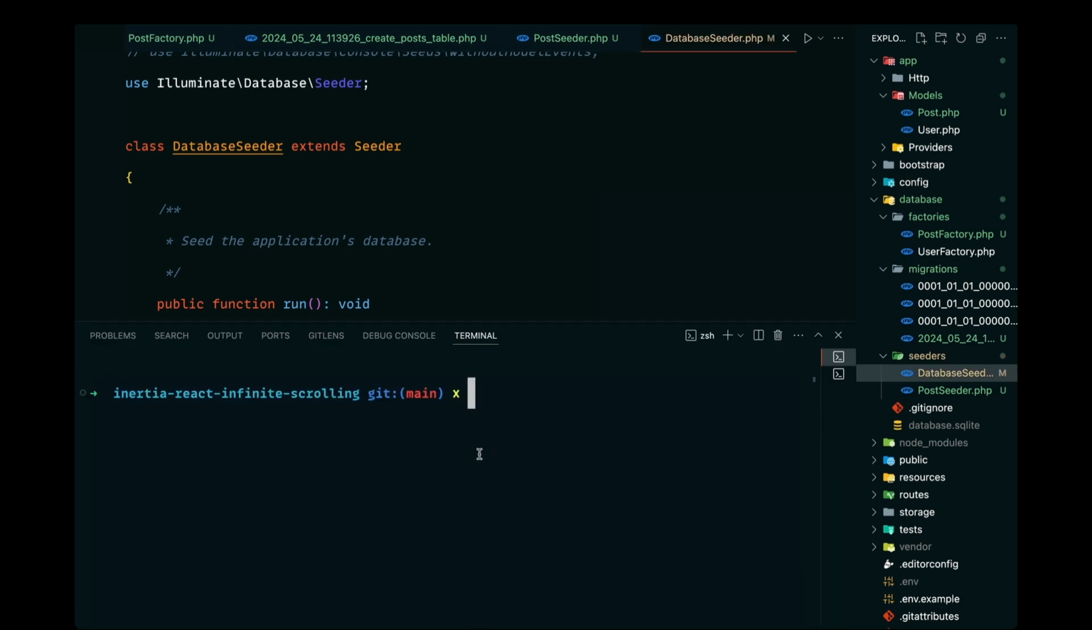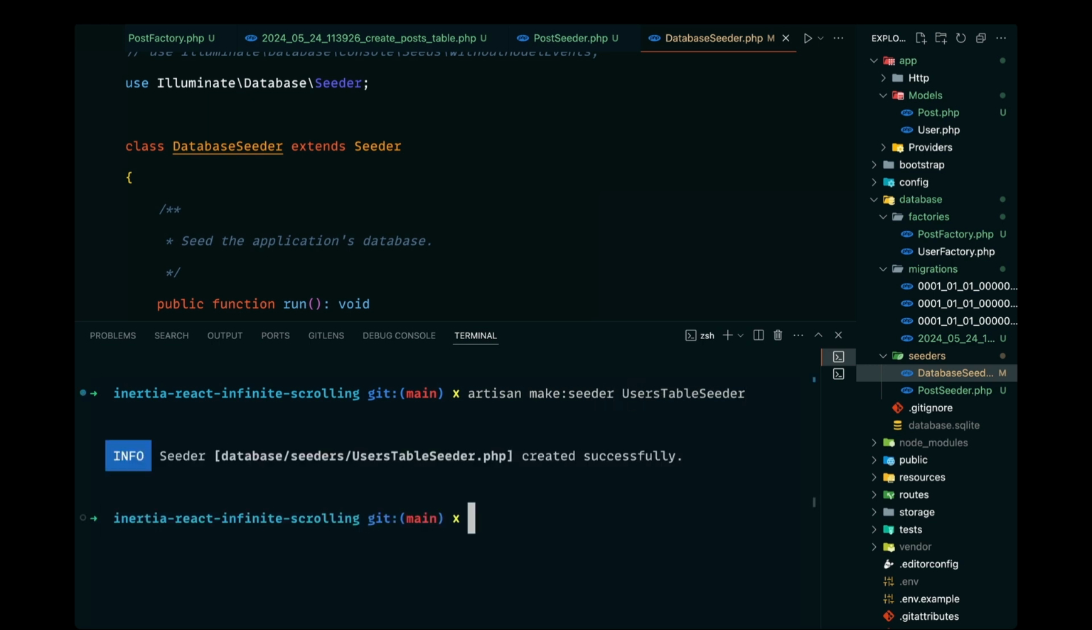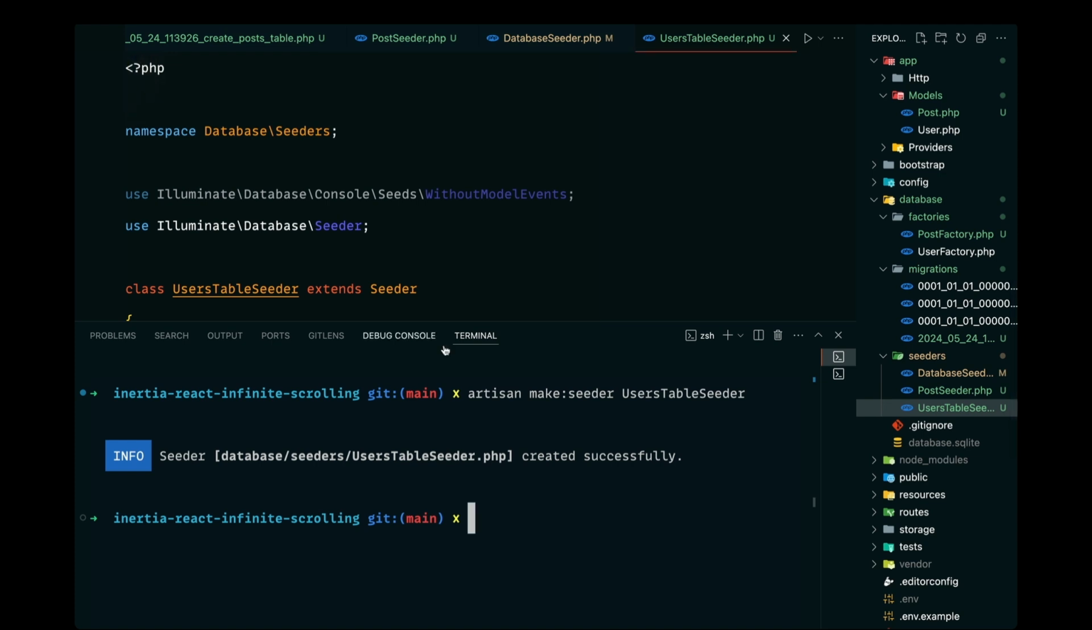But before we do that, let's also go ahead and define a new seeder for seeding the users table because I don't want to manually register all the time. So let's quickly go ahead and define a new seeder for seeding the users data.